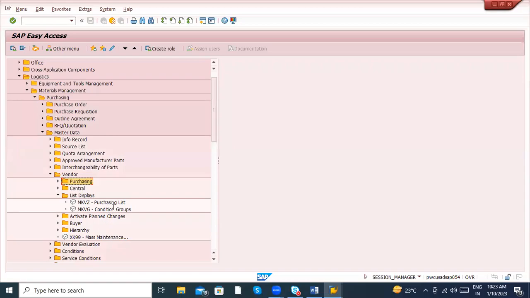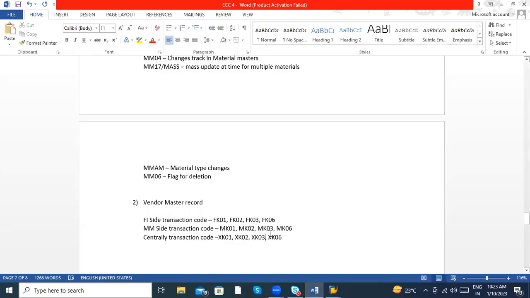So there are so many transaction codes. Like now, if you go to info record, purchase info record, I will go quickly. Purchase info record, then it is ME11, ME12 and ME13. This is a purchase info record.